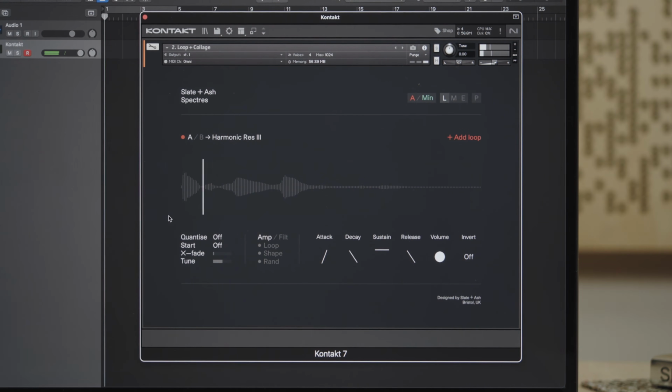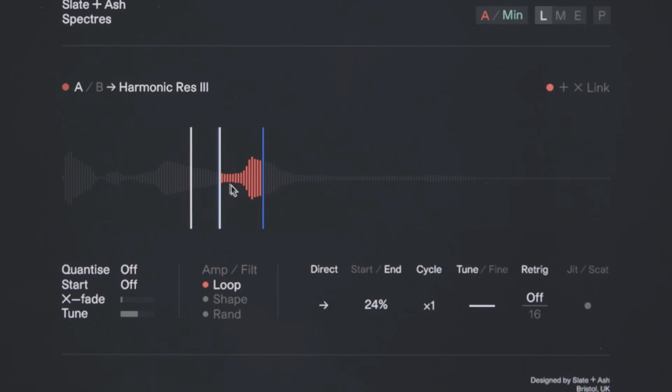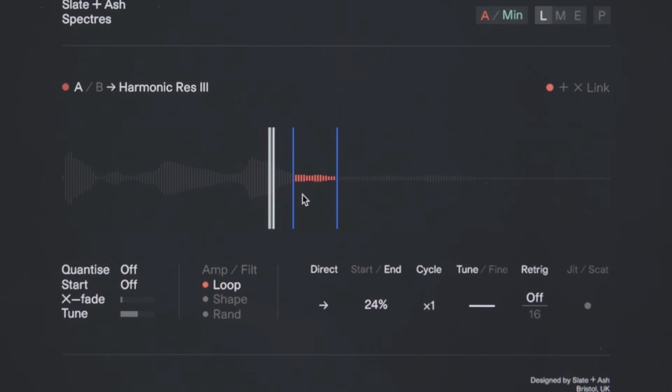In its simplest form, the Collage engine acts as a traditional polyphonic sampler. Load a sound up, and it's spread across the keyboard for chromatic playback. Loops can be added to hone in on and explore specific sections of a sample. To move them around, simply click and drag.